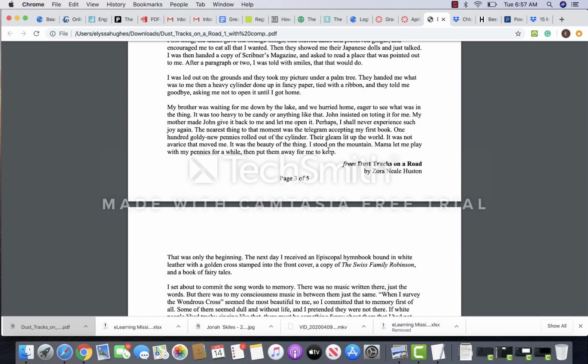They handed me what was to be a heavy cylinder done up in fancy paper tied with a ribbon, and they told me goodbye, asking me not to open it until I got home. My brother was waiting for me down by the lake, and we hurried home, eager to see what was in the thing. It was too heavy to be candy or anything like that. John insisted on toting it for me.